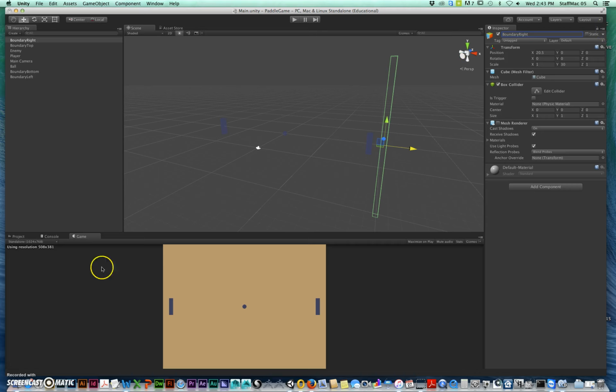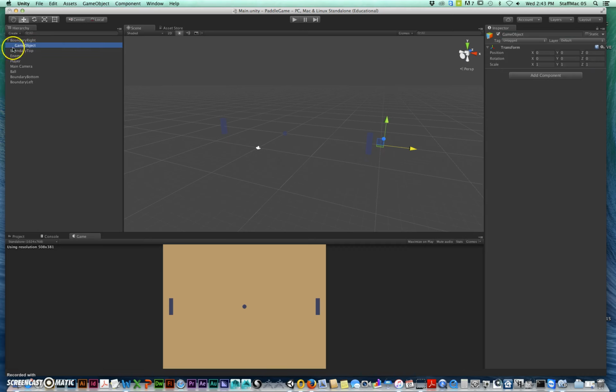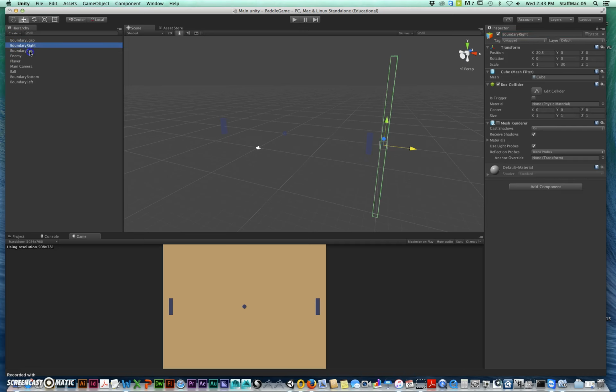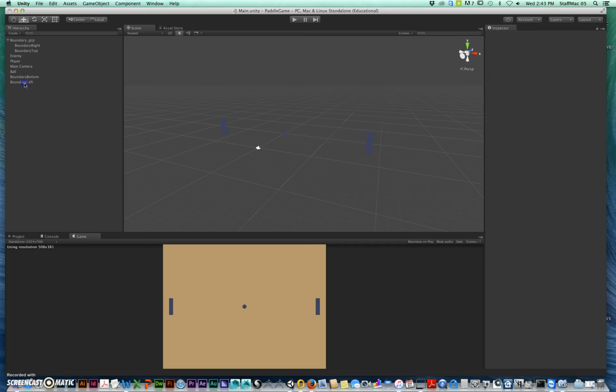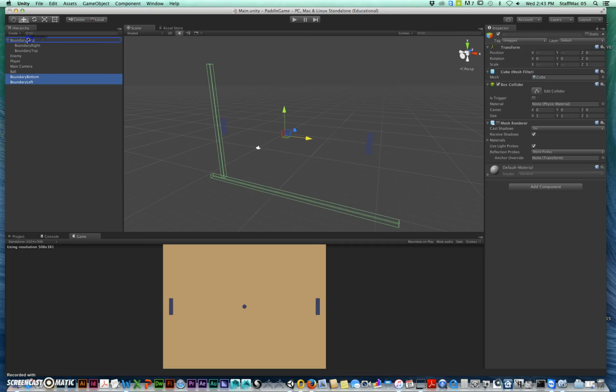Okay, and I'm going to go to create empty, and I just want to make an empty group, which apparently, there we go. And we're just going to rename this boundary _GRP, just so I know it's a group. And I'm just going to take this one and this one, drop them on there. I'm going to grab these two as well, drop them also on there, just so they're all nicely stacked together. Makes things a little bit easier for me.